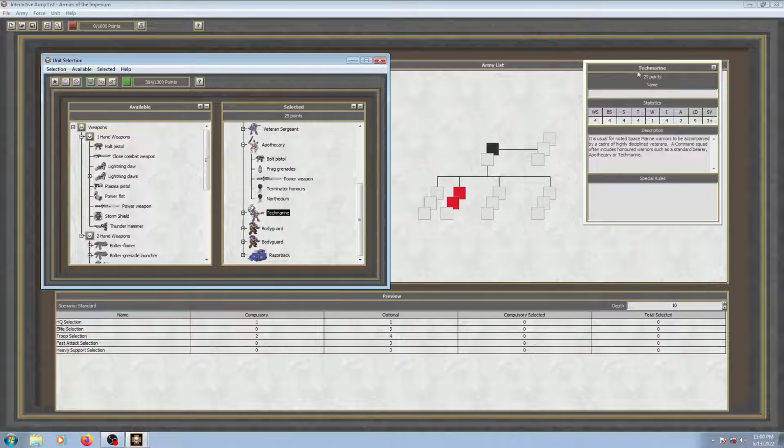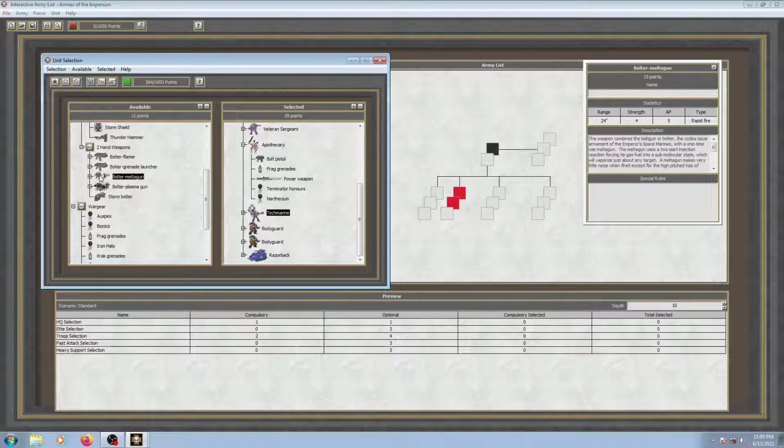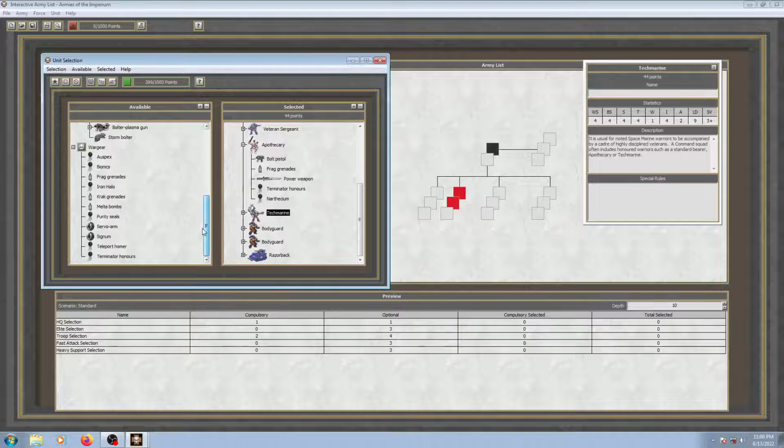It's actually something I suggest doing as soon as you open a new window. If this is not open, you should hit Control I and have it, so that you can always just glance over to your side here and see what that unit or model has for stats and special rules. Tech Marine, I am going to give him a Bolter Melta, replacing his Bolter, and a Servo Arm.